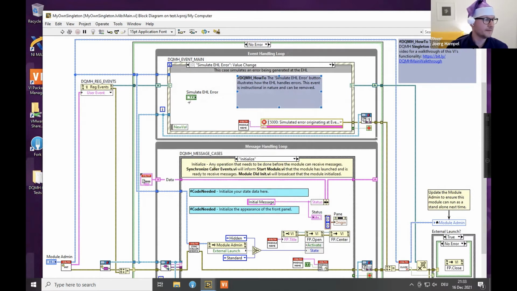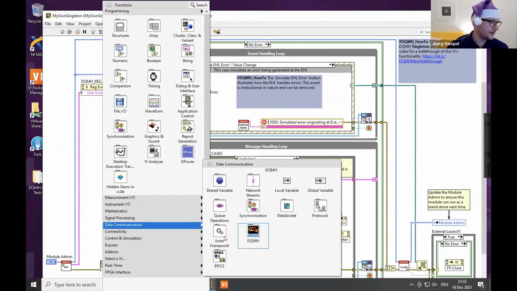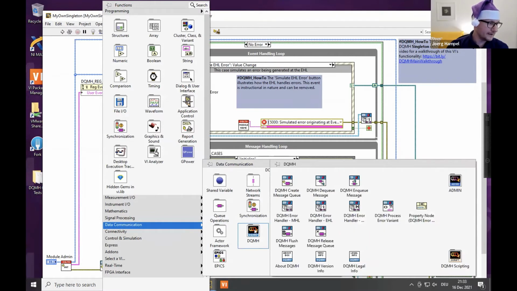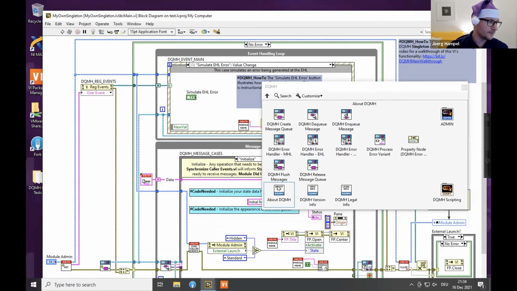Thank you. And another thing that I want to show is the palettes. So now we are next to Active Framework here in the Data Communication palette. And in our DQMH palette, we have a few new VIs. So first of all, the About dialog.